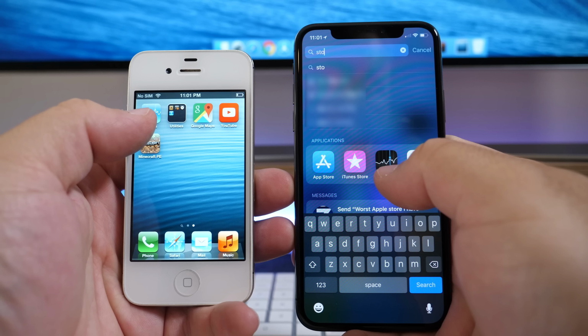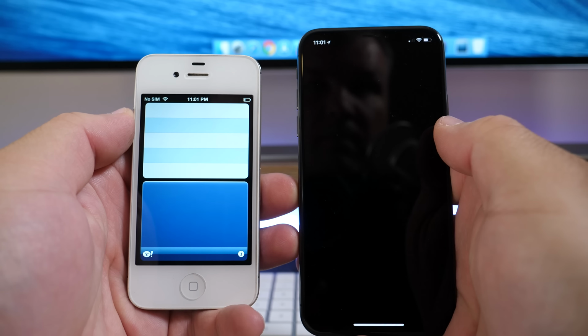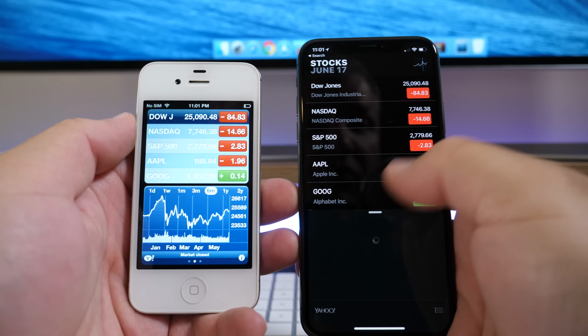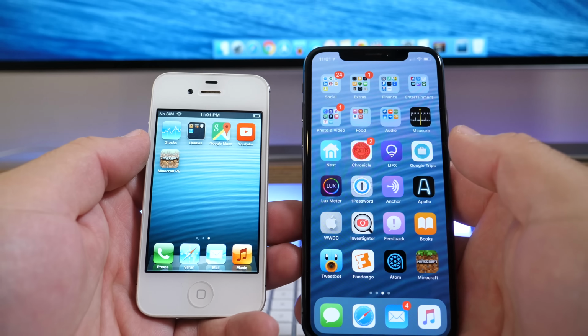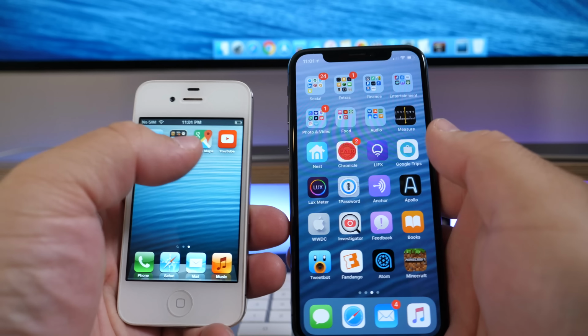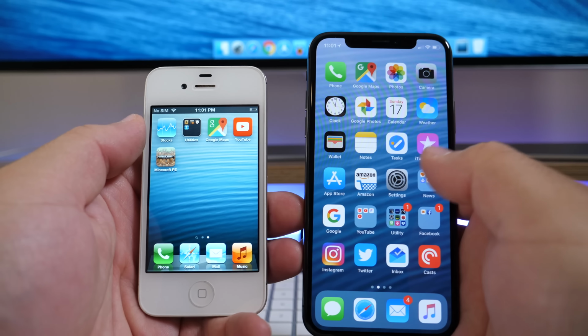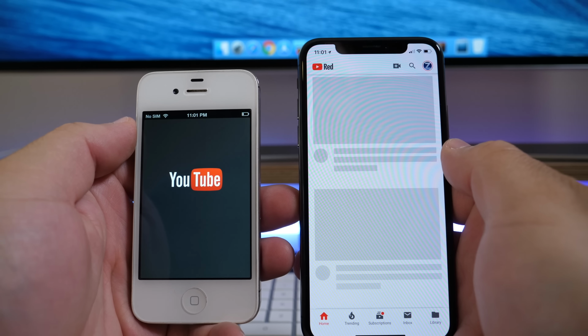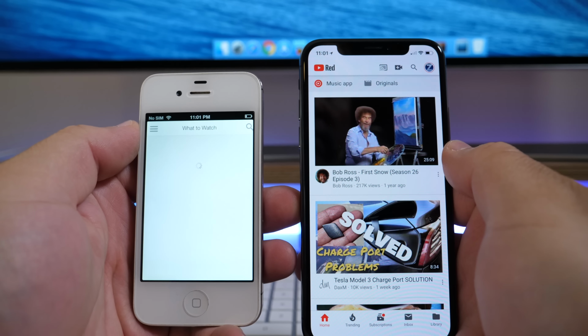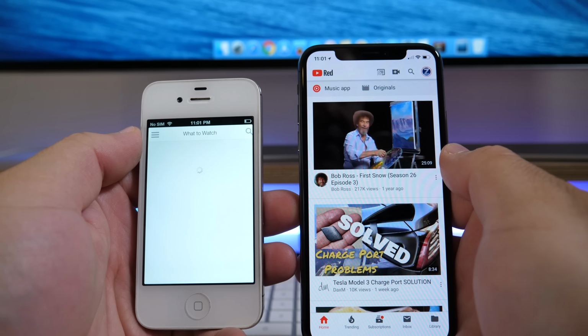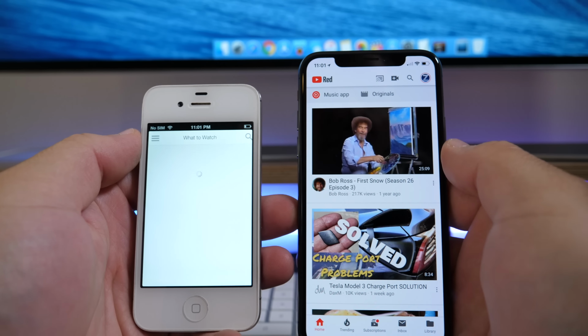Let's open the Stocks app. So pretty quick on both. And it's incredible that this is that fast. Let's do one more. Let's open YouTube and see how quickly we can play a video. So I'll open YouTube. We'll let it load. It's right here in 3, 2, 1. Let it come up. It's still loading on the left. And there we go. And we just hit low battery.